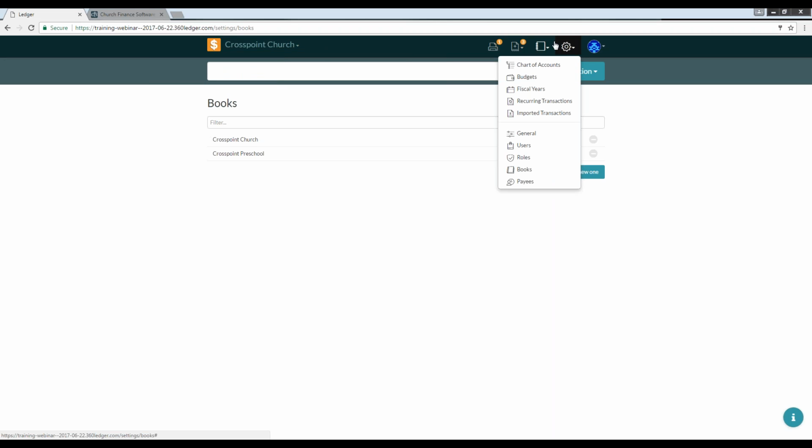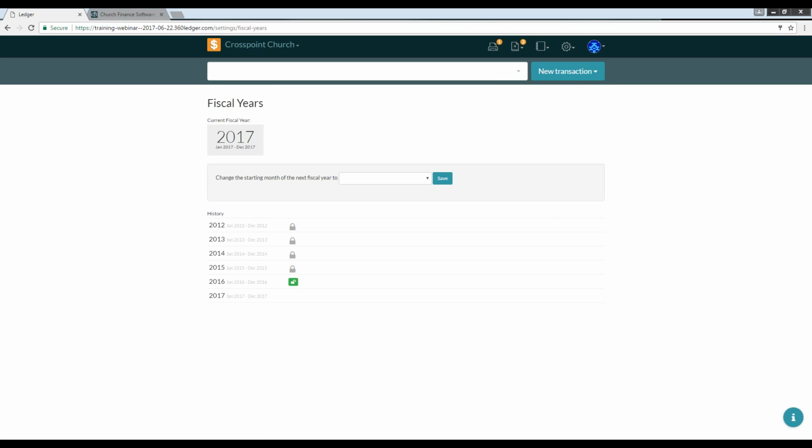So we're going to go back to our settings, and we're just going to go up here to the fiscal years. Again, this is where you initially choose when your fiscal year is going to begin, the starting month of that. And when you finish years, you can lock those years as well. So now I'm going to go into my chart of accounts.